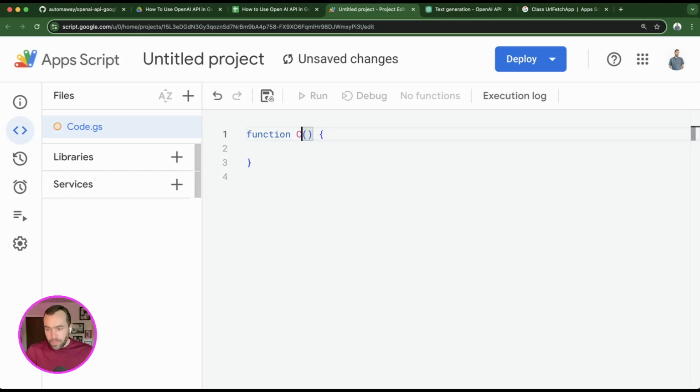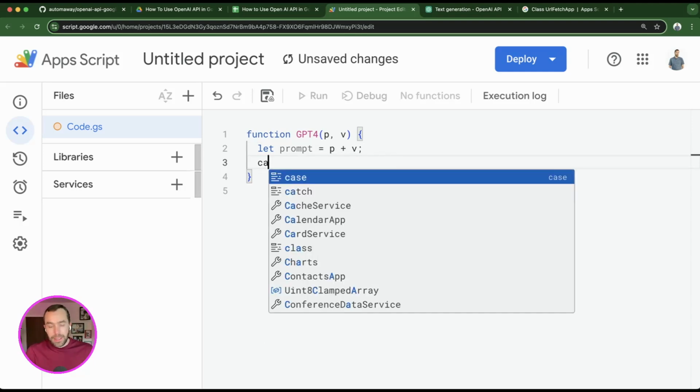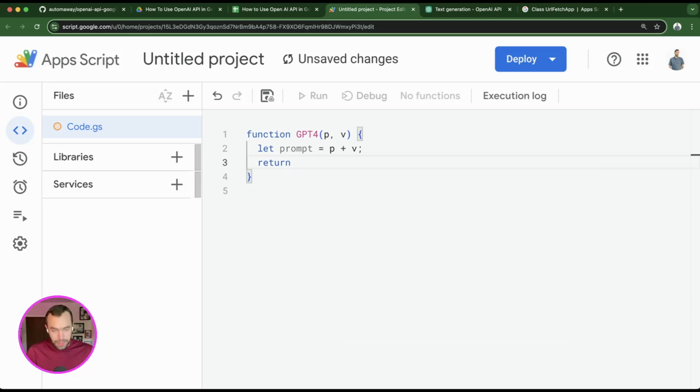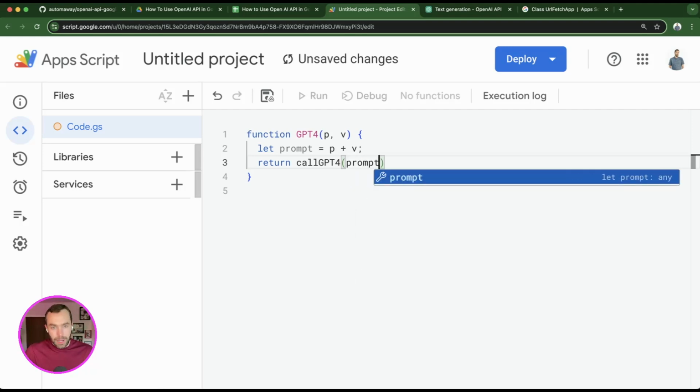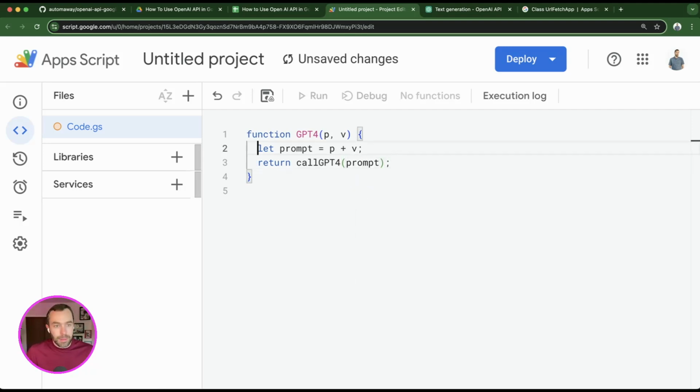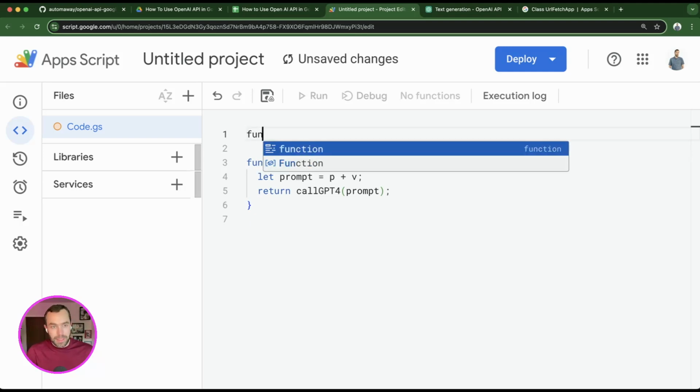So the first way, I'm going to call it GPT-4, and I'm actually going to use a helper function where I take in the prompt and the value to essentially construct the prompt in its entirety. So I'm just going to basically concat those strings together, and I'm going to return another function called callGPT4, and I'm going to pass the prompt in as a parameter there. So that's just a basic helper function.